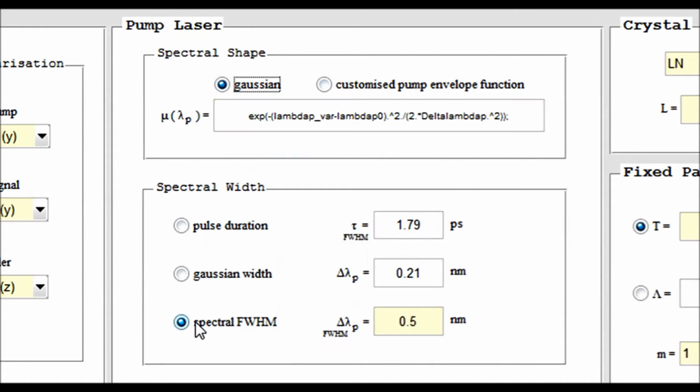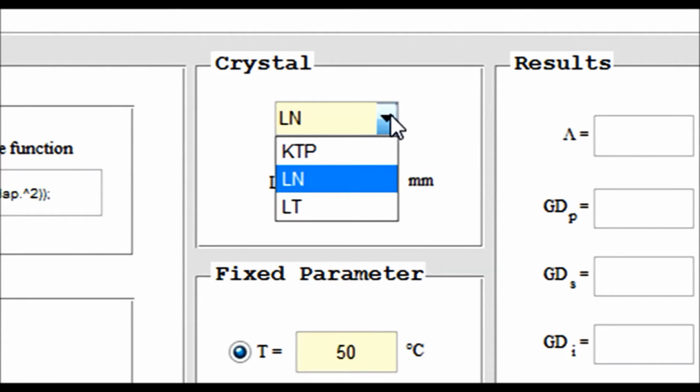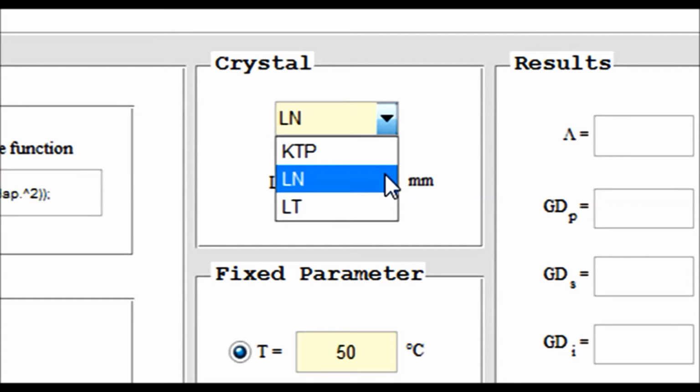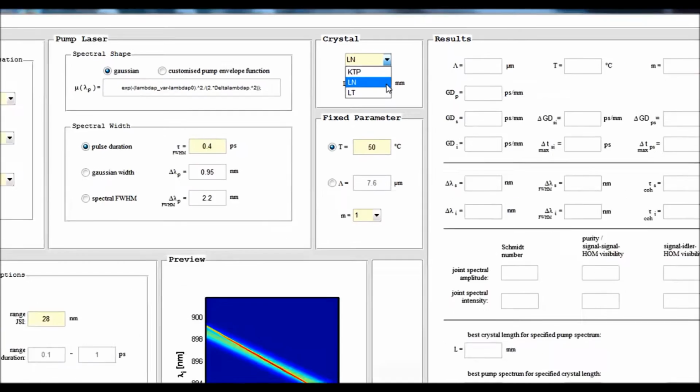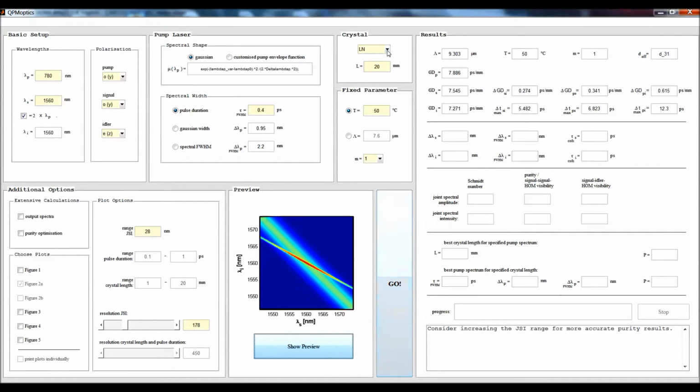Enter the full width at half maximum, the Gaussian bandwidth, or the pulse duration of your laser. You can select between three different periodically poled crystals: potassium titanyl phosphate, lithium niobate and lithium tantalate. By the way, you can use the preview function to promptly get an idea of how a change of your parameters affects your experiment.